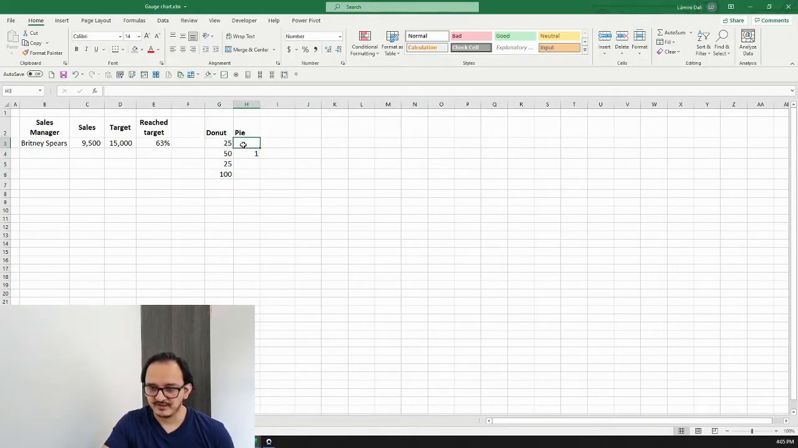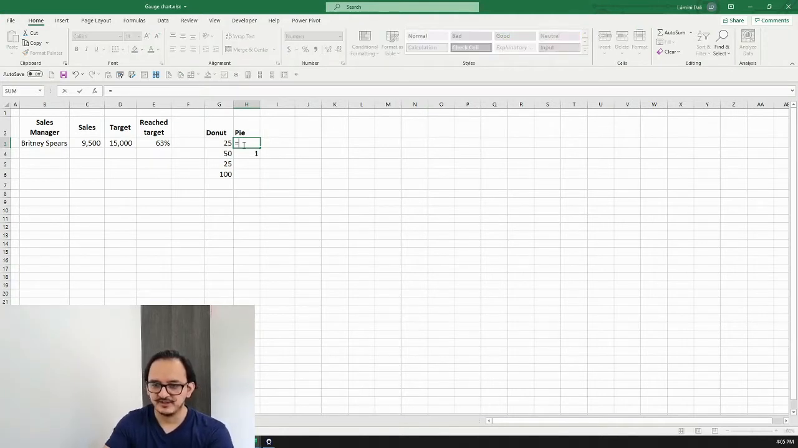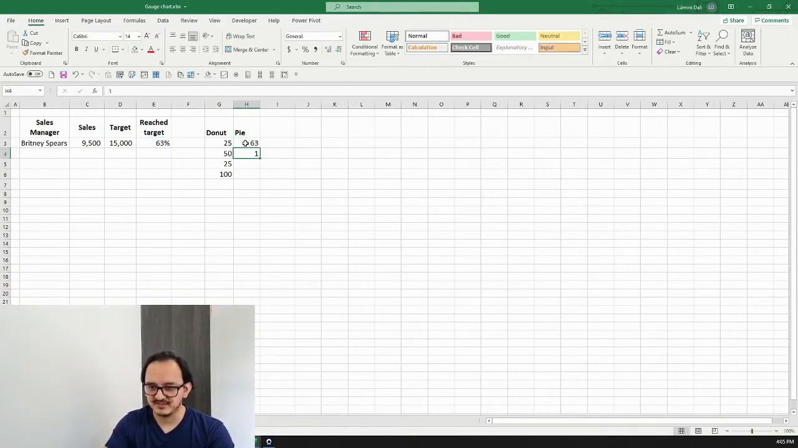So I want to click on cell H3 and I'm going to put an equal sign over here. I just want to select this cell over here and I'm going to multiply it by 100. I'm just converting the percentage to a whole number. So the 63% became 63.